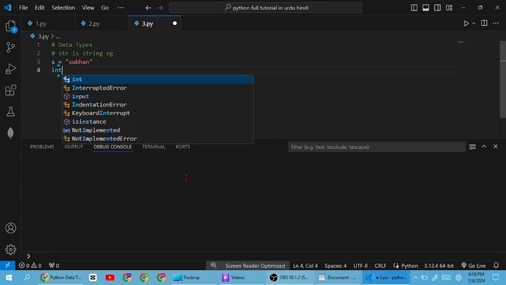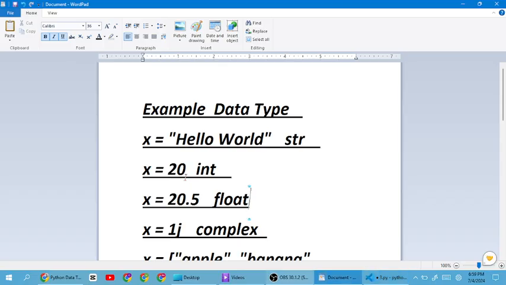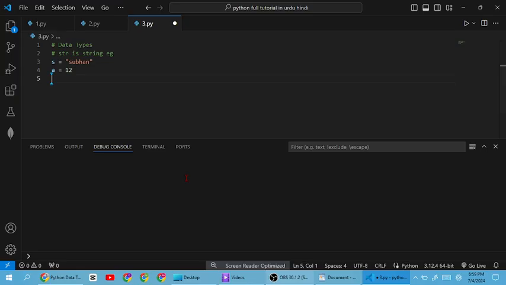What is int? So int is a full number, int. Number 3, float. What is float? Float is a decimal number, and we can say int is a full number or whole number, and that's a decimal number.